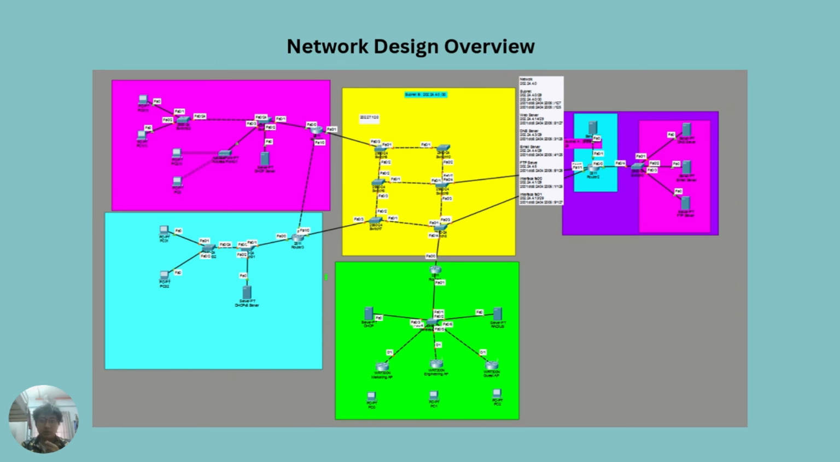Hello, my name is Afam bin Afrizol, and I'm going to be presenting the network design overview, the IPv4 and IPv6 addressing scheme, and IPv4 and IPv6 subnetting details.